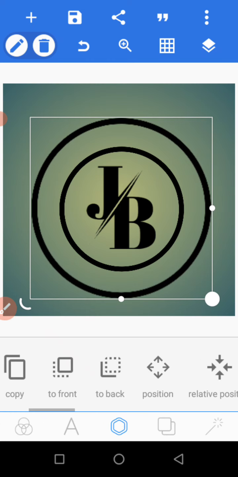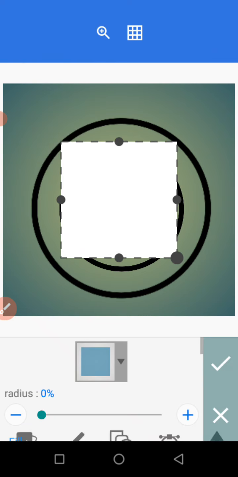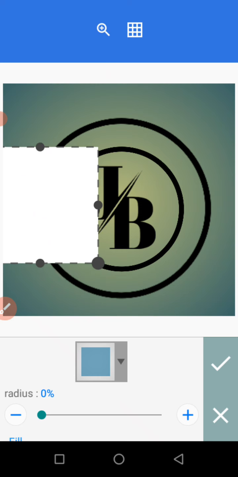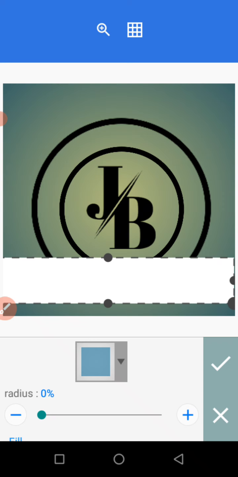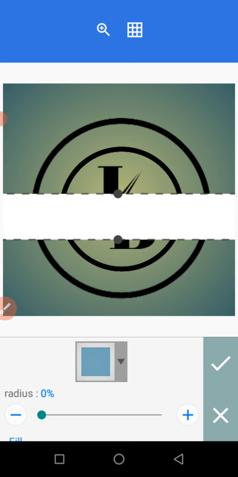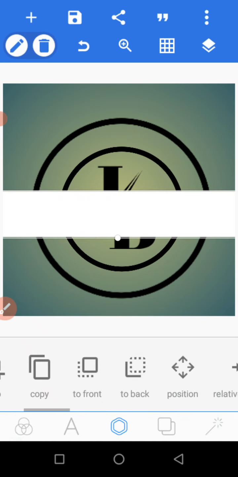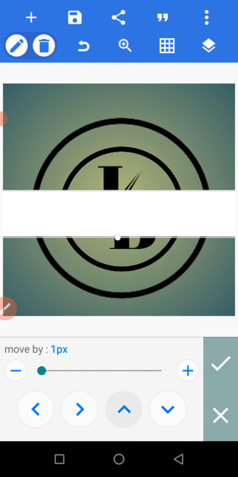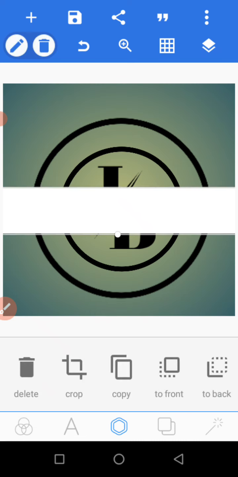Now the next step is to tap the plus icon again and tap shapes. We're just gonna do the same thing to erase some color. So drag it all the way. Now lower it this way, not too big, not too small. So just like this. When you're done with it, it's supposed to look like this. Now let's put it exactly in the middle with position.